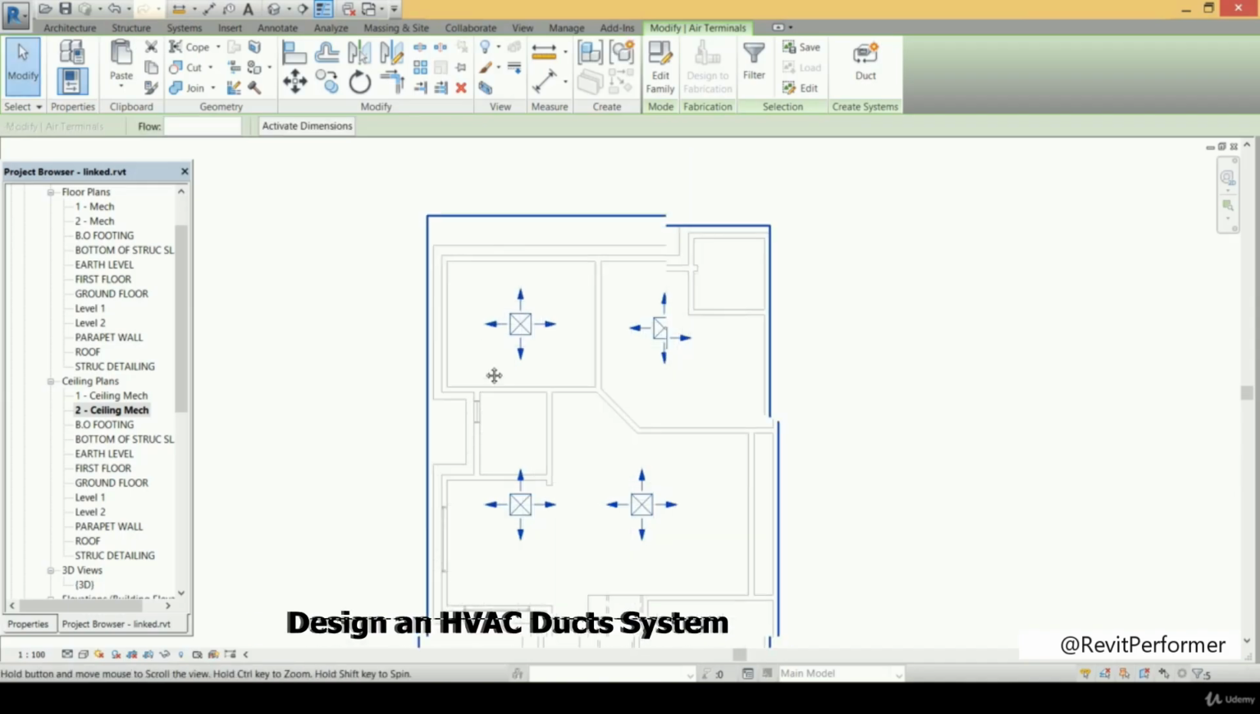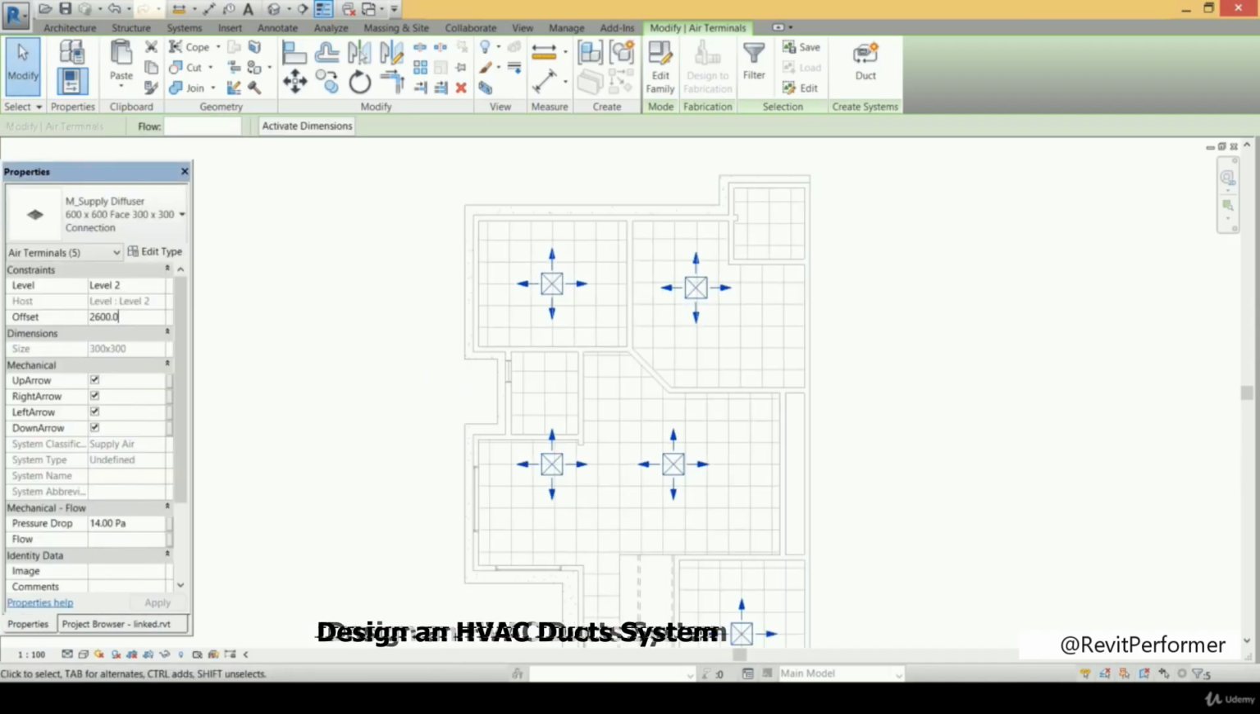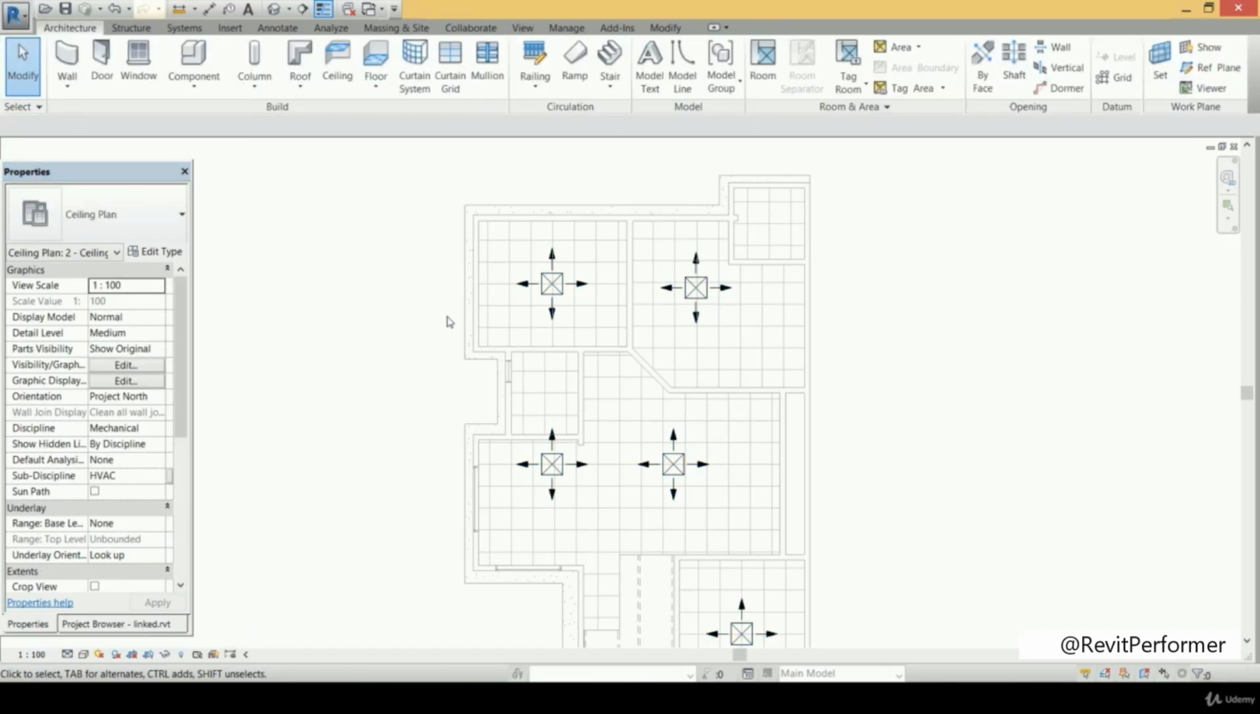And after pasting them, let's handle their position. For example, let's make their offset to be 2300 millimeter. And now let's go to the mechanical equipment to load another supplying machine.